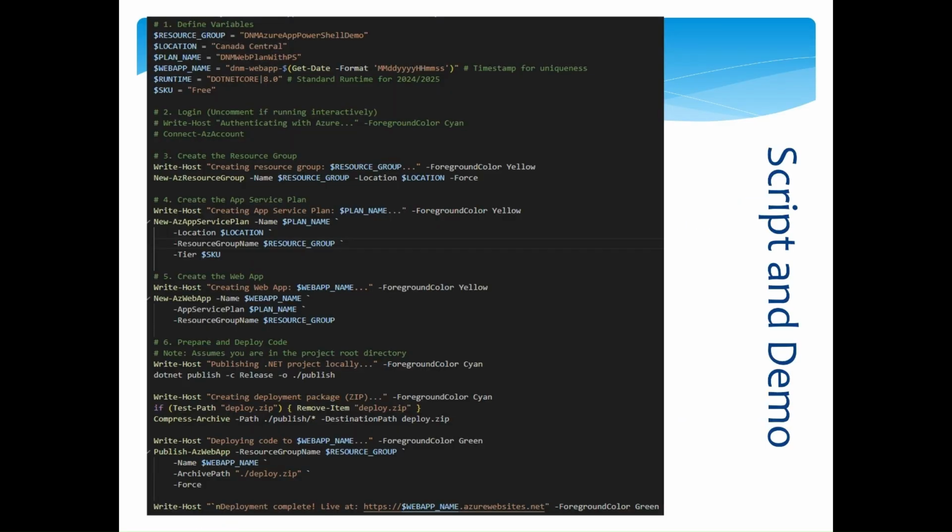Now let's look at the script logic. We start by defining our variables like the resource group, location, and a unique web app name. First, we create the resource group using New-AzResourceGroup. Then we provision the Windows App Service plan. Next, we create the web app instance itself. Finally, we use Publish-AzWebApp to ship our code. Let's jump into the demo to see the script in action.